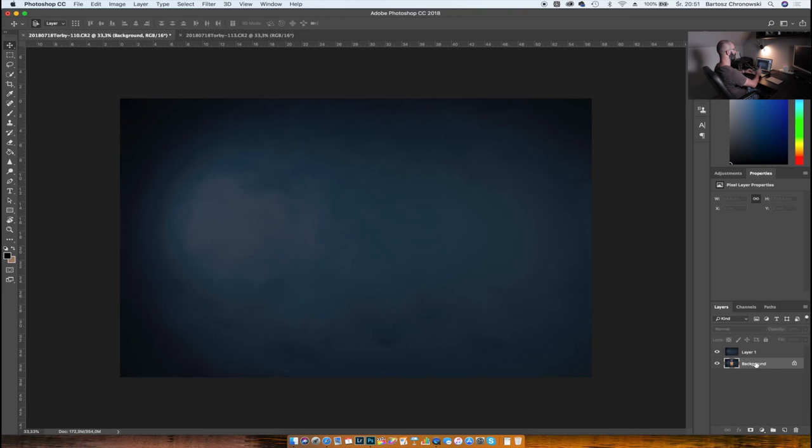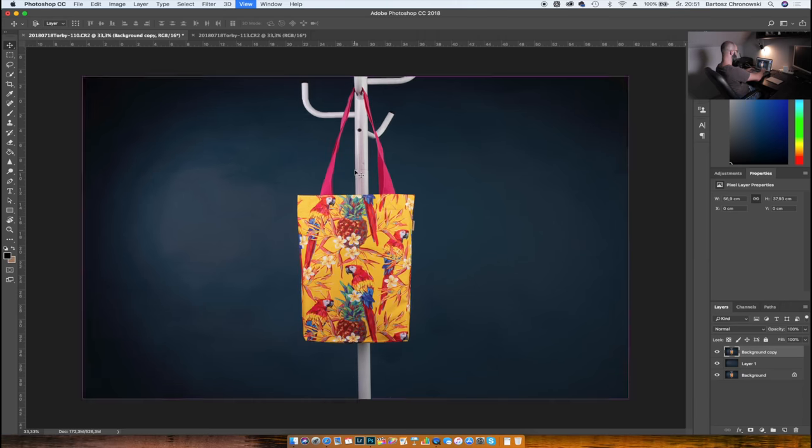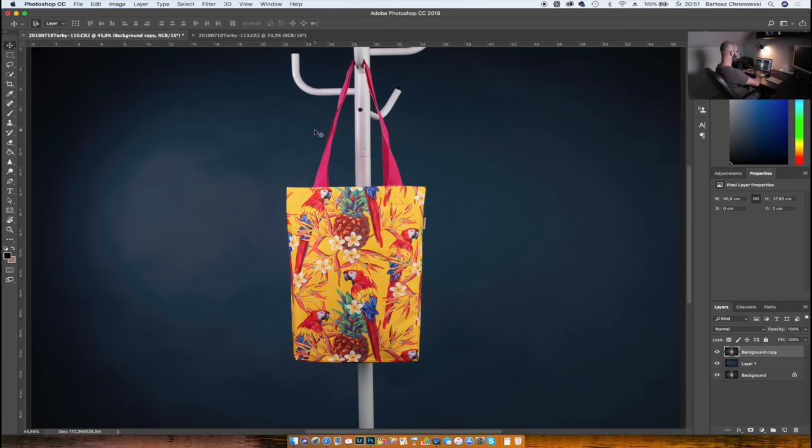What I like to do is to duplicate the background layer, put this on top of everything, and we will have this image. Now first we want to cut out our product, and there are several ways to achieve this goal, but to effectively add a selection to your image and to be precise, the best option is to use the pen tool.